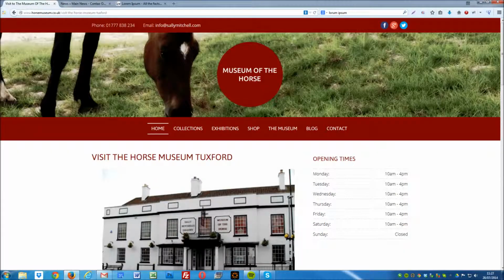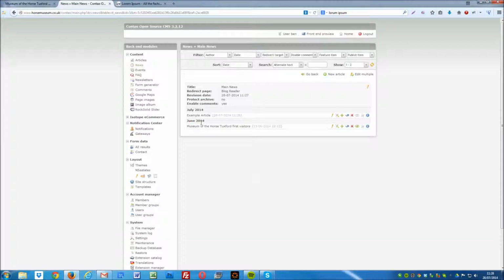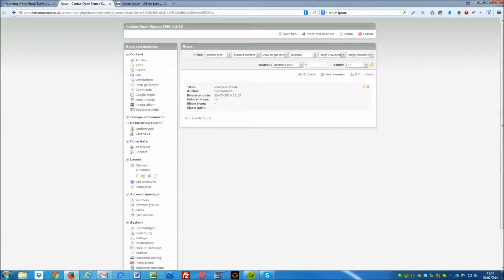So now if we have a look at the front end of the website and click on the blog section, we've still just got the first article in there. So now we've created the kind of main settings of the article. We need to edit it, and we edit it by clicking on the pencil sign. So now we need to actually add the content of the article, and we can do this by creating a number of different content elements.